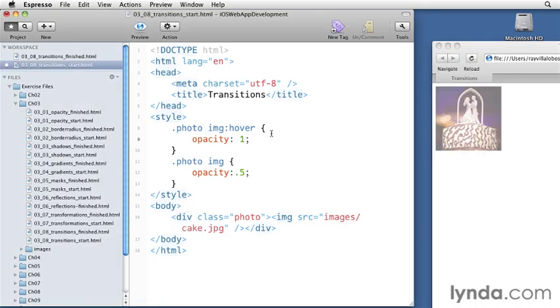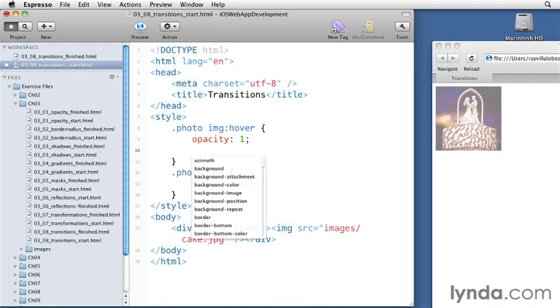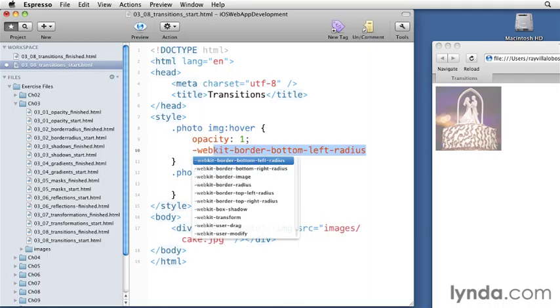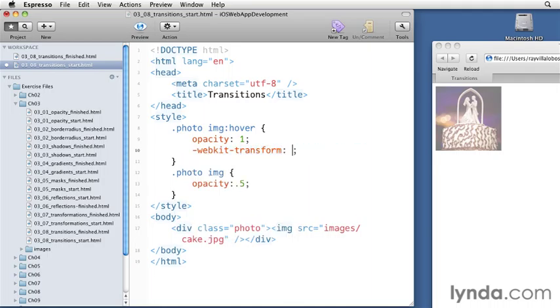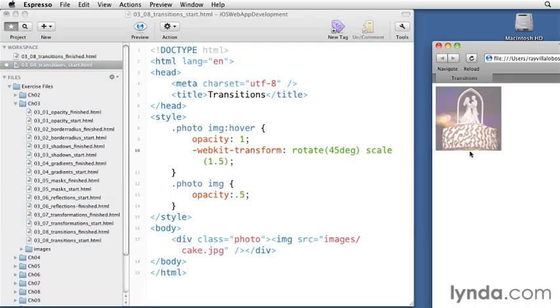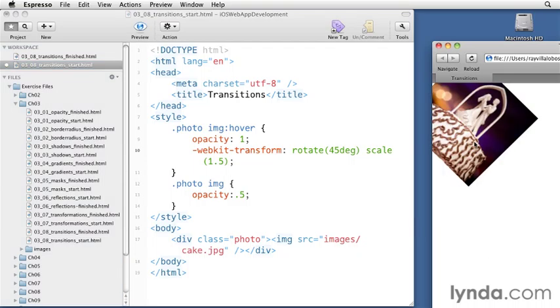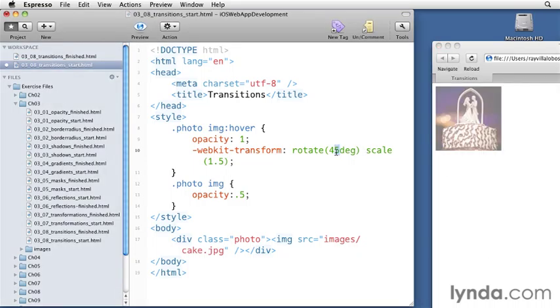We can add a few transformations as well to this image. So we can add a WebKit transform and add a rotation as well as a scale. And when we roll over the image, it scales and also rotates. Let's just rotate it a little less.